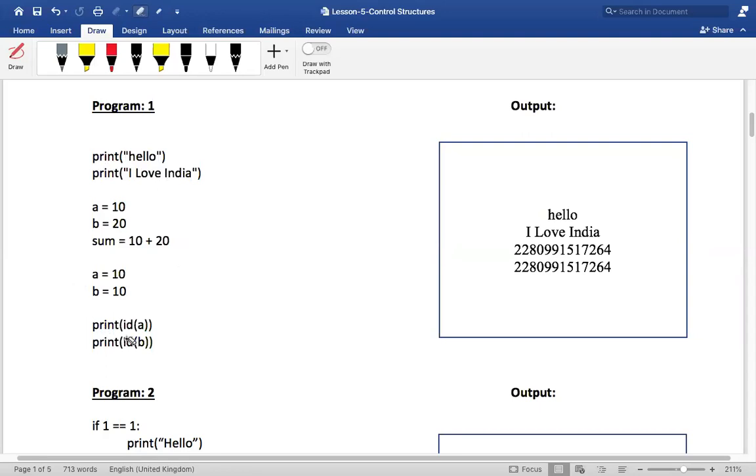Is there any condition over here, my dear friends? There is no condition, right? It is sequential. Line by line the program is getting executed, and this is called sequential. This program comes under the category of sequential control structures. Is this okay, my dear friends?